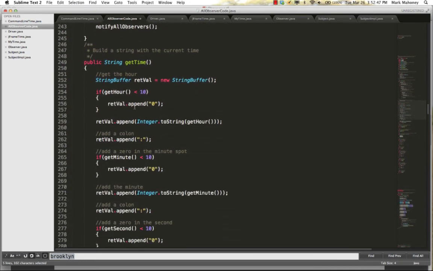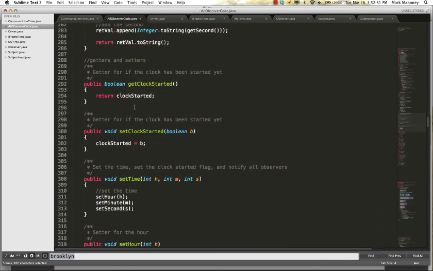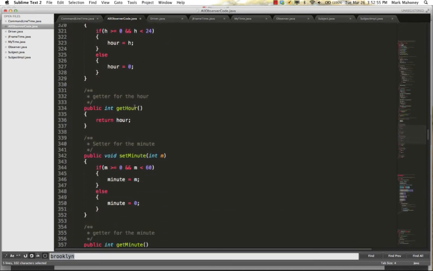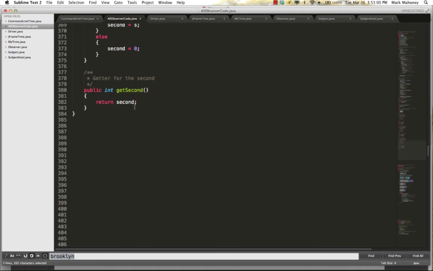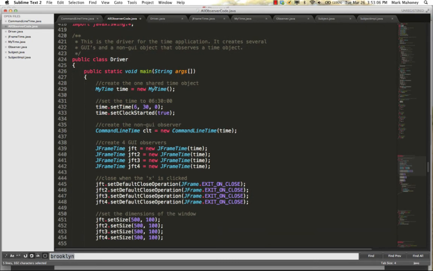Then getTime basically just gets a string representation of the time. Nothing terribly exciting there. And we have a bunch of getters and setters. Again, nothing terribly exciting. Next, we'll look at the driver. Okay, so here's our one and only time object.